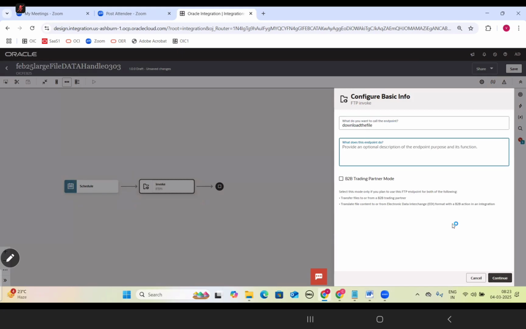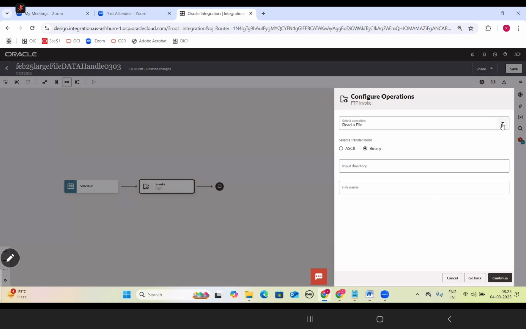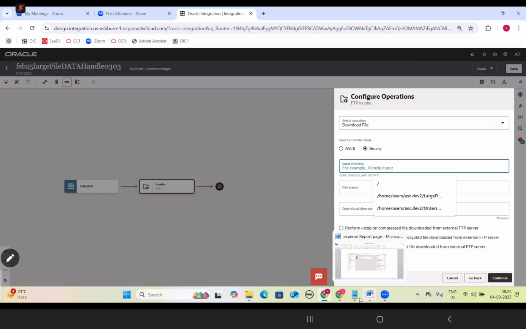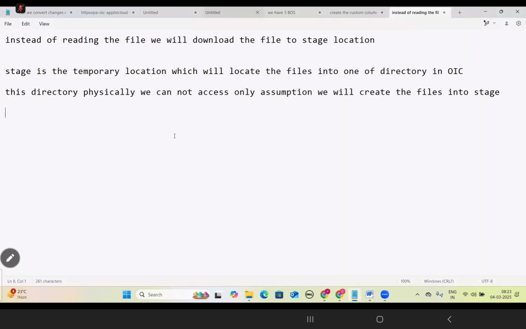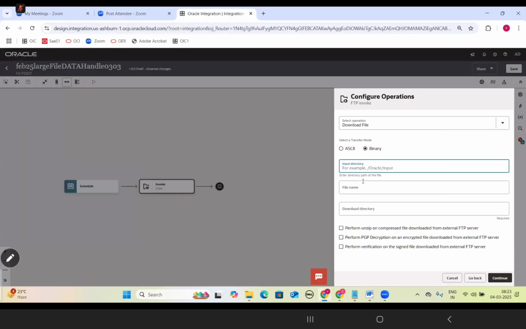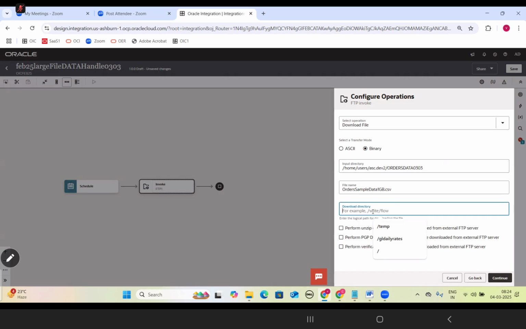Instead of read a file, we will take the download a file. Here are the input directory name, the file name, and the download directory. This download directory, you can give any name, it will work.